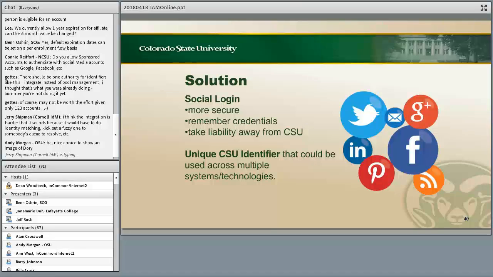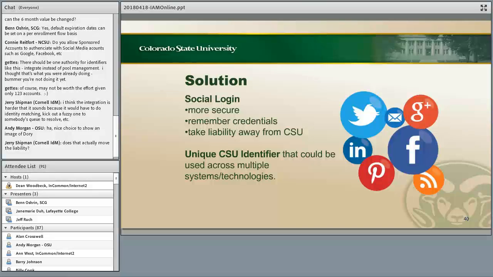Everyone agreed also that there's more use cases than just what we found with the Donor Connect, and that having a unique CSU identifier that could be used across multiple systems and technologies could be used across multiple things. It was a common problem. So that was kind of the second requirement for the solution.